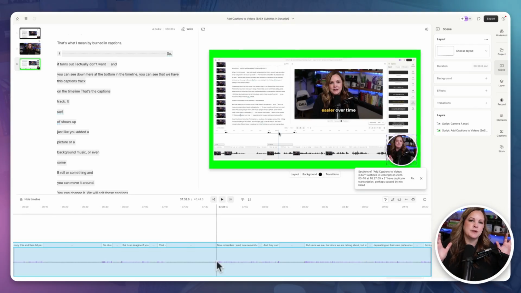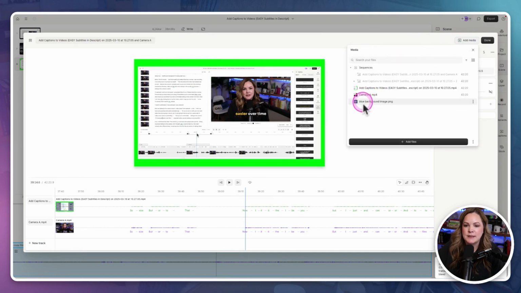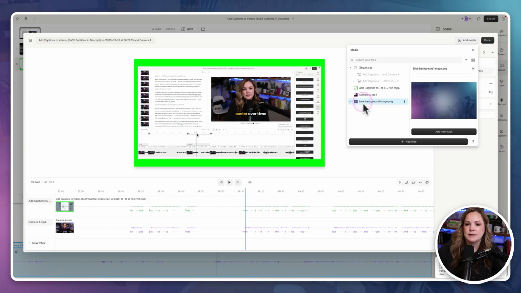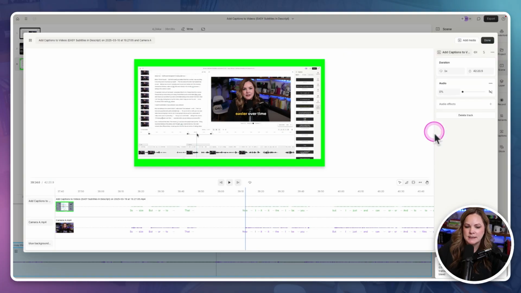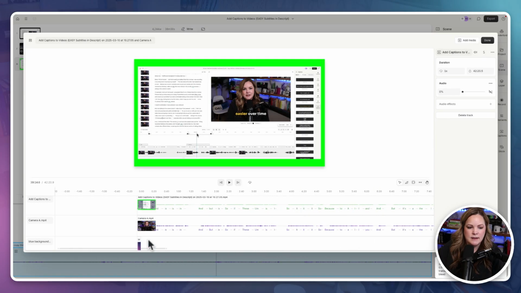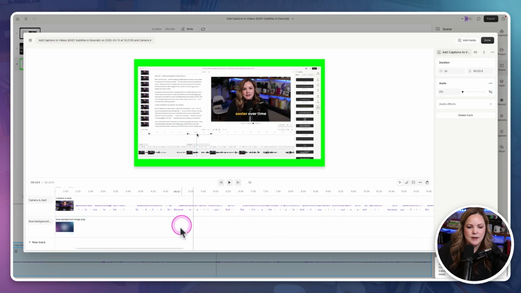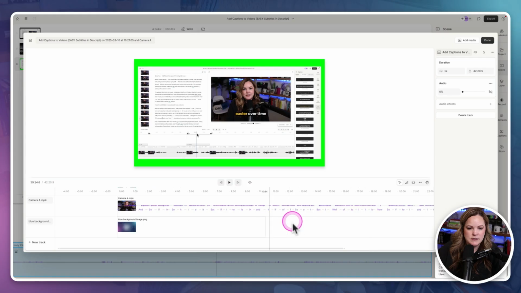I recorded this with a green border around here because I wanted to be able to add a branded background image to my sequence. I'm going to hit add media up here in my sequence. I already added this blue background image to my project. So this is going to be added down here on its own little track, this little itty bitty thing down here. So I want to make sure that this actually goes the full length of this video.